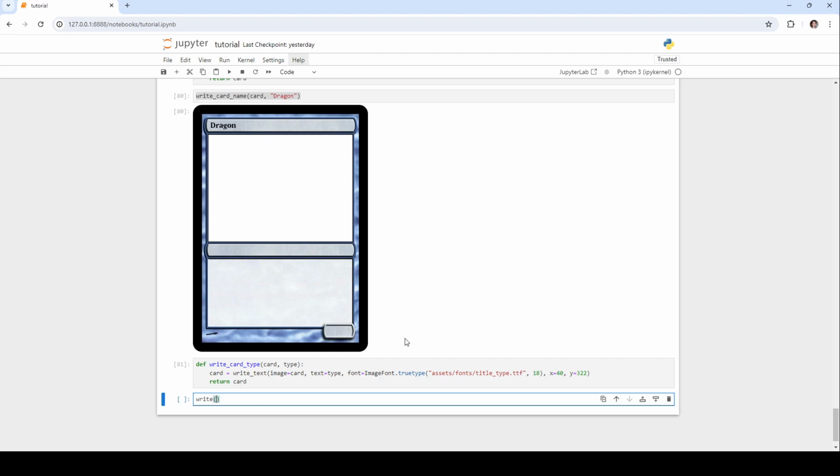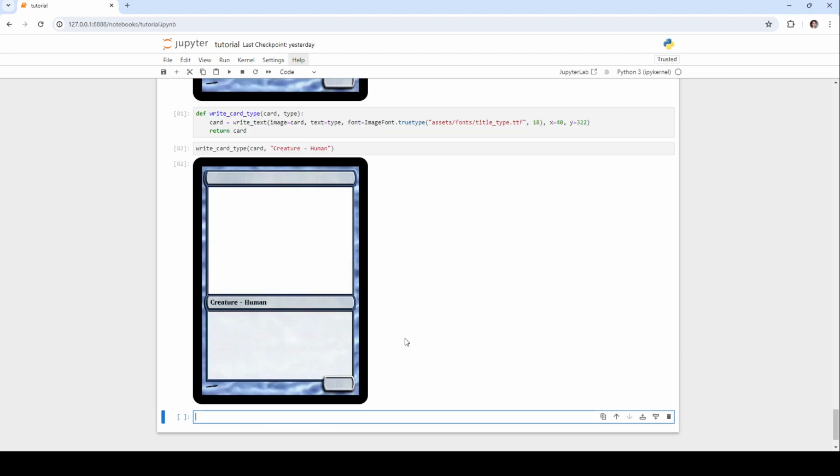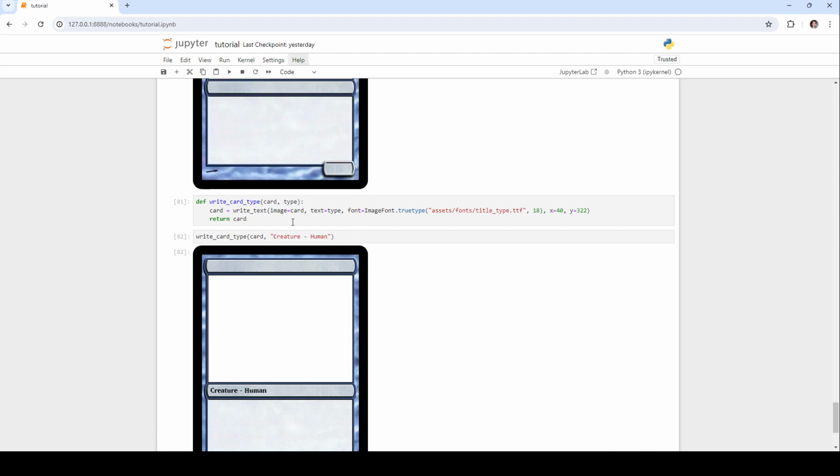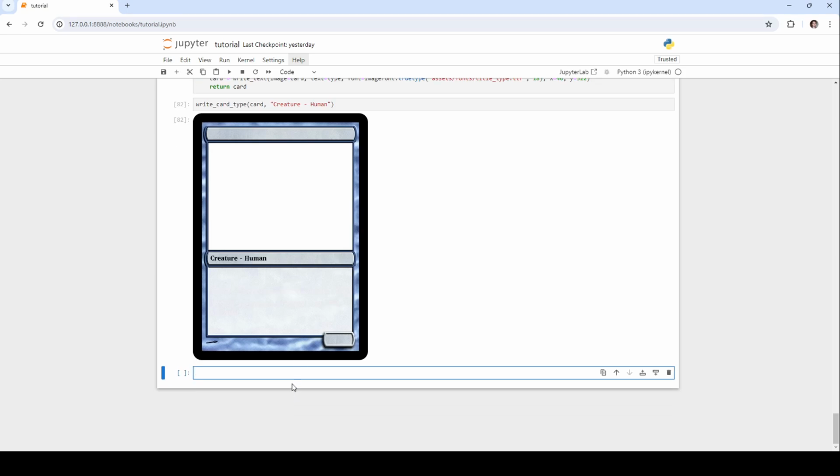Okay, so let's test it. Write card type and then card. Then we may say here creature, no, maybe creature human. Okay, so we can see that it worked perfectly. We can write the card type in our magic card.